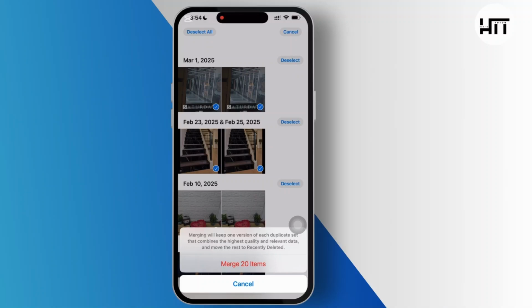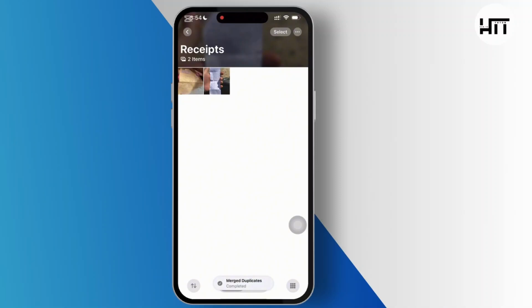And after that, Photos will keep the highest quality version and merge relevant details like captions, keywords, and favorites. And the removed duplicates will be sent to the Recently Deleted folder. And that's it. A quick and easy way to clean up your photo library.